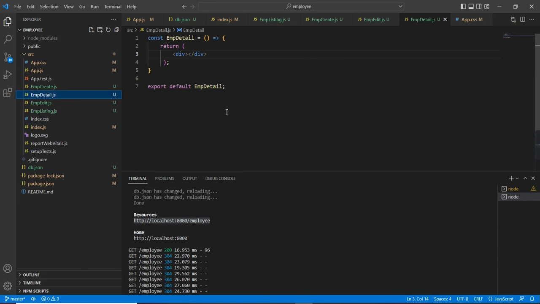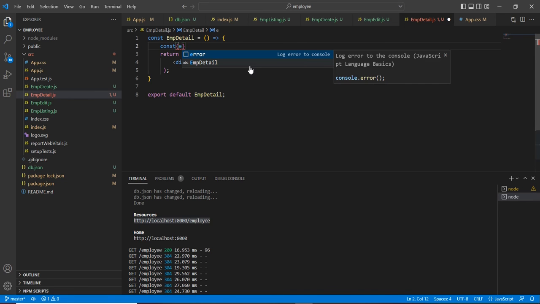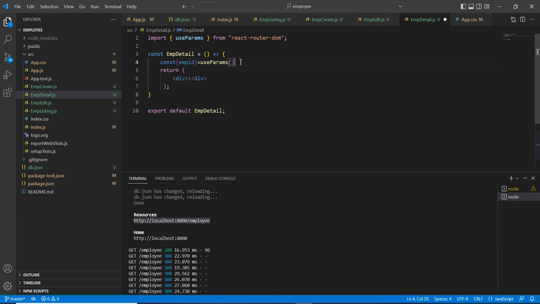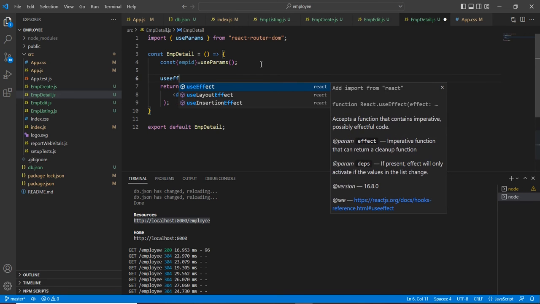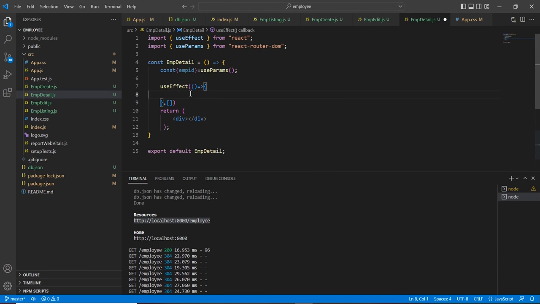So in this detail page, first what we have to do is get this parameter value, right? So let me do this one. Our parameter is empId. The useParams hook will return these values. And then I'm going to use this useEffect hook. In this useEffect hook, the dependency is an empty array. So in this hook, I'm going to call our API.